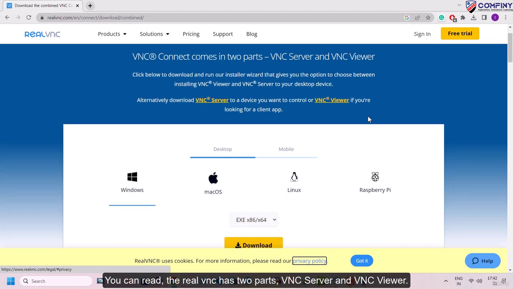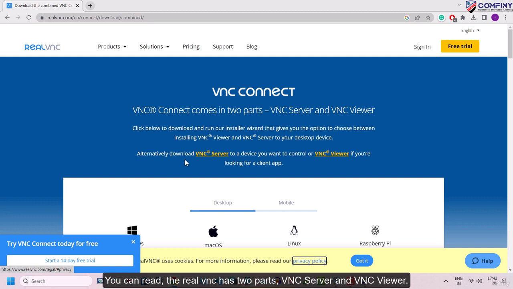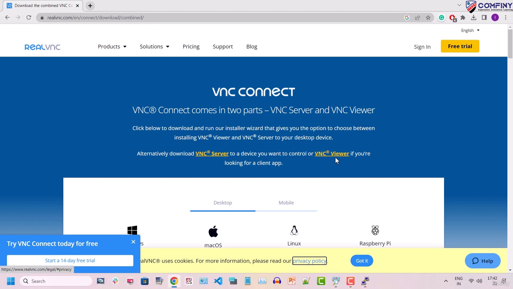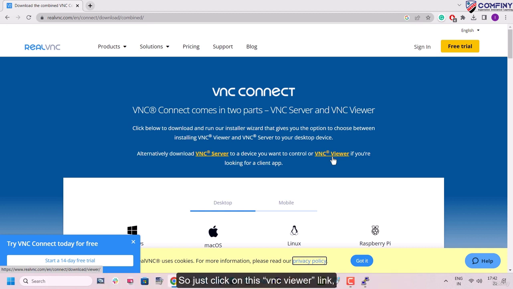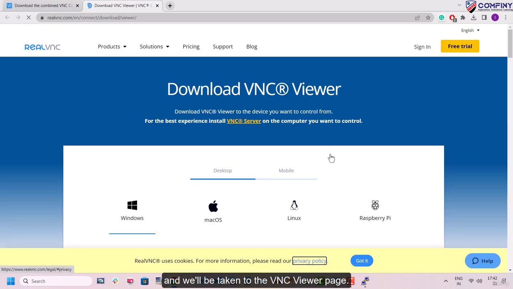You can read that RealVNC has two parts, VNC Server and the VNC Viewer. So the VNC Viewer is actually the VNC client. It has been named as VNC Viewer. We do not need VNC Server. It is already present on our Raspberry Pi device. So just click on this VNC Viewer link and we will be taken to the VNC Viewer page.